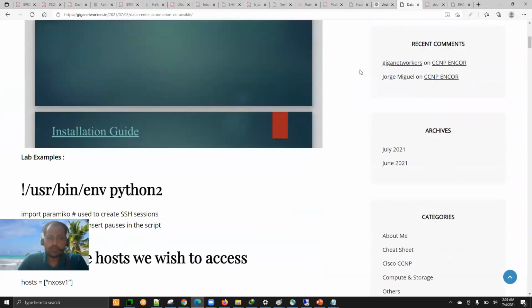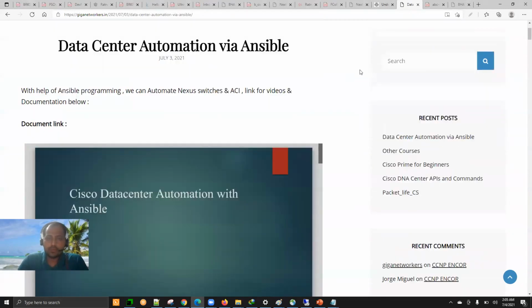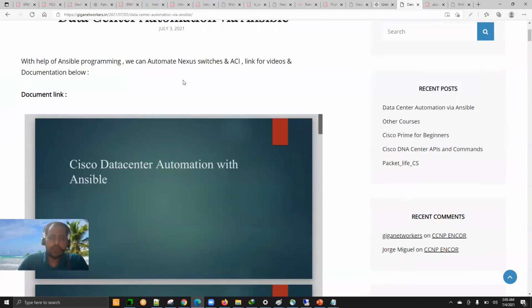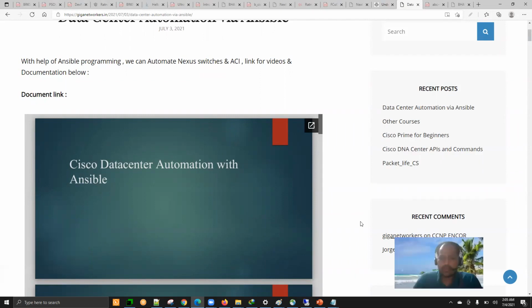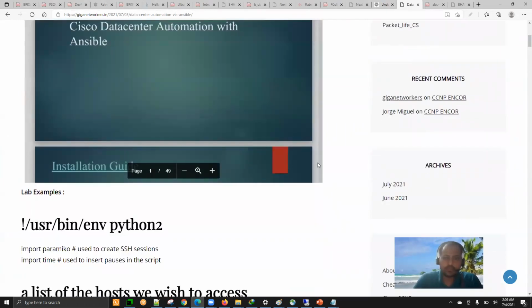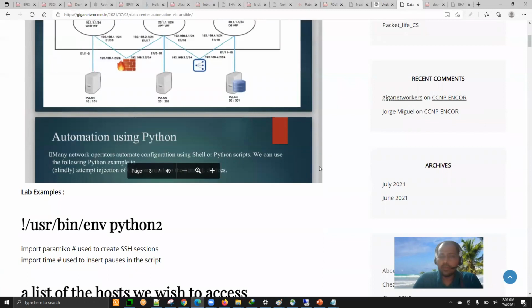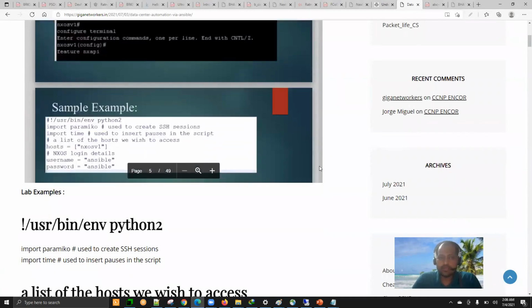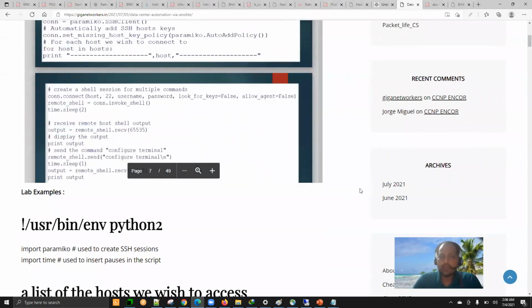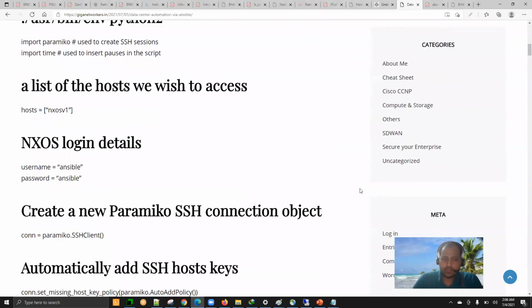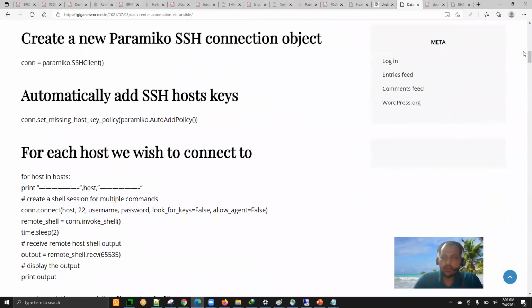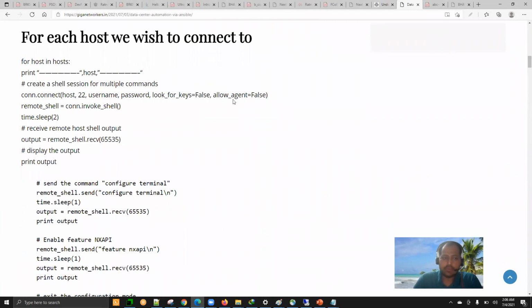And if you scroll down, you'll find two important things here. One is the document, the other one is the video link as well. So first of all, if I scroll down, you can see here the slides. So you have all the slides. While watching the video, you can go and refer to these slides first of all. Second thing is the script. So I have uploaded all the Ansible related scripts here.